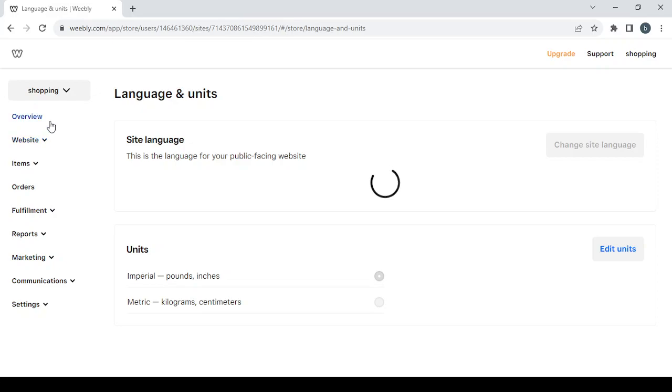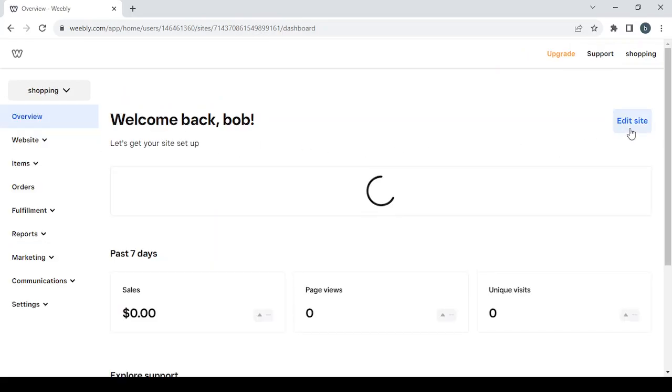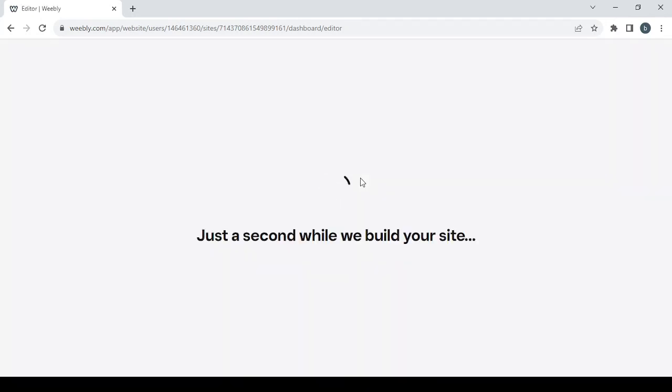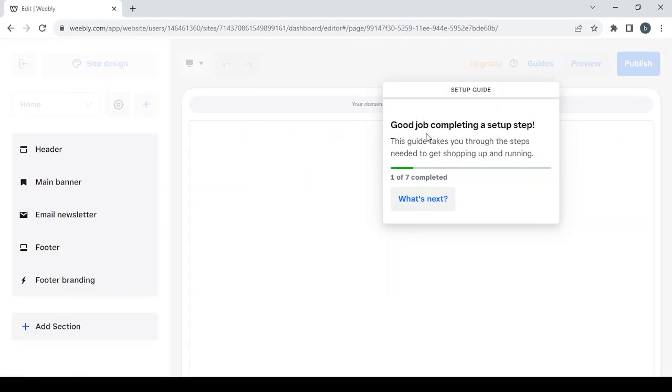Let's go back to the overview and let's proceed to the editing phase. So let's just wait for it to load. Here it takes a little bit of time. So just click on the edit site button and give it from 15 seconds to 30 seconds to load. As you can see, it says just a second while we build your site. And here we will see the setup guide. Here it is, as you can see. If you want to go with it, if not, just ignore it. It will disappear right now.